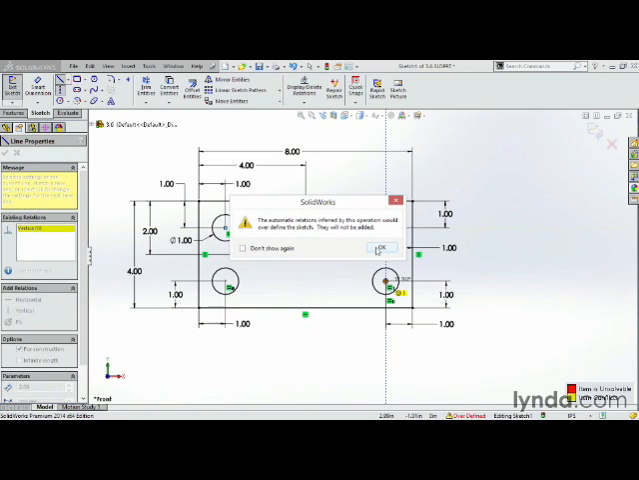And it's going to say, hey, you can't add that relationship. It's okay because we're adding all these other lines. It's going to over-define our sketch. So if you have that, it's okay. Don't worry about it. Click OK.